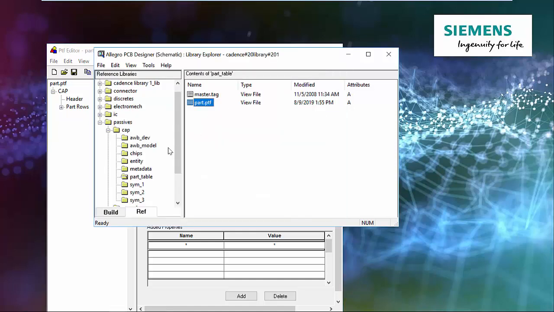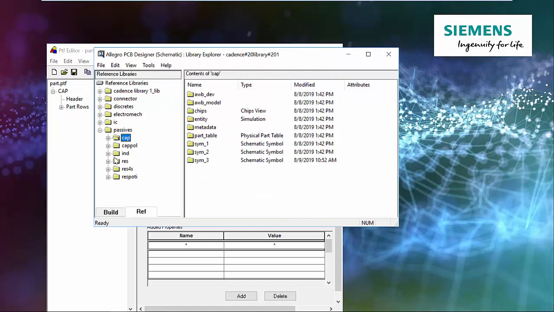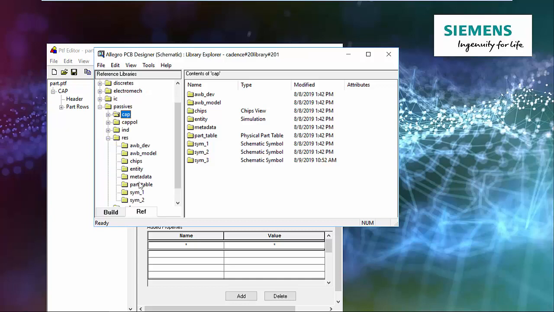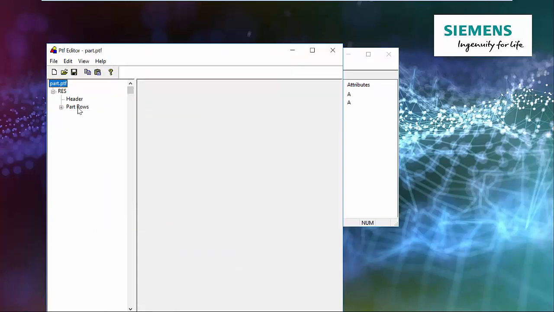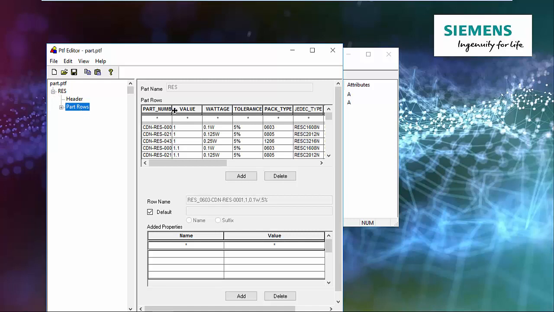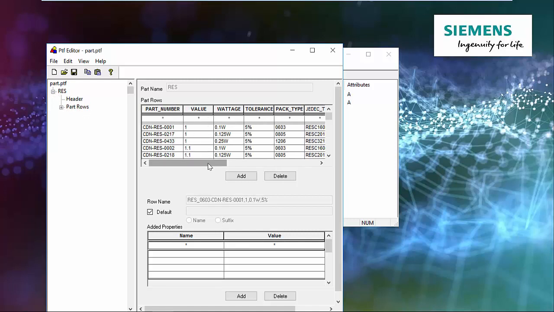We can do this with any of the classes. So if I look at the resistor class, for instance, we'll have the same type of thing. If we look at its part table, you can see all the resistors as well as the fields defined for the resistor class.